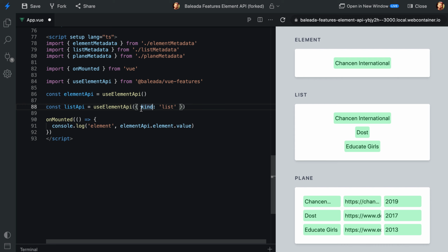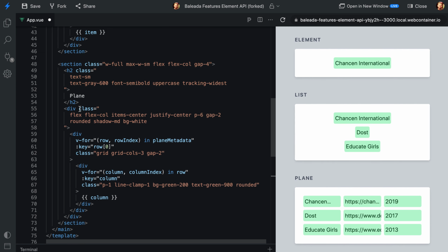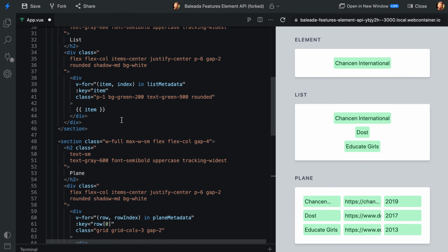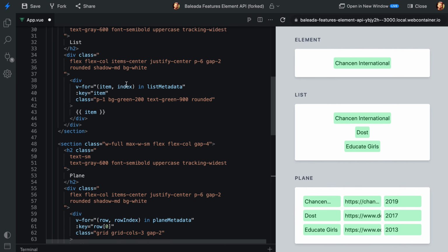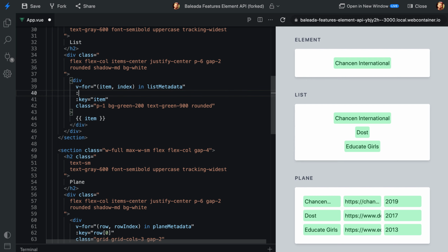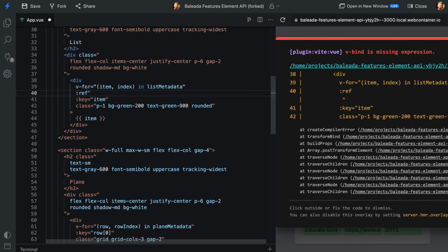It's an object, and we'll set the kind property to list. So useElementApi kind list. That tells this element API, okay, we're capturing a list of v4 rendered elements. And so this list API that is returned from the function is also an object. It has one additional property compared to the basic element API. Maybe we'll look at that a little bit later. But for now, we'll just bind to the ref attribute of this v4 rendered element.